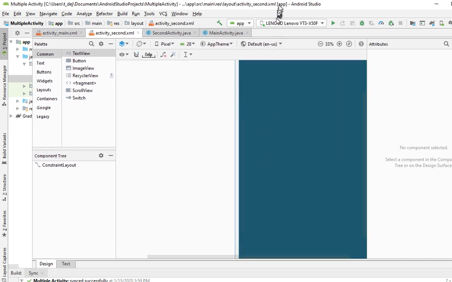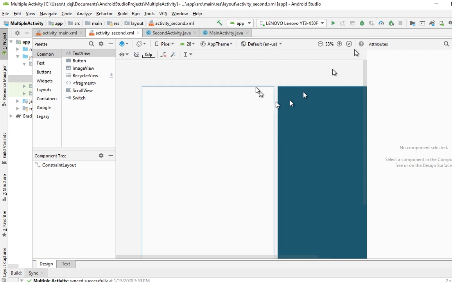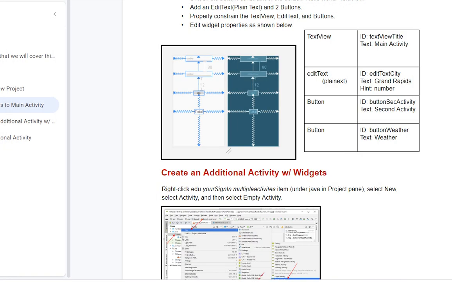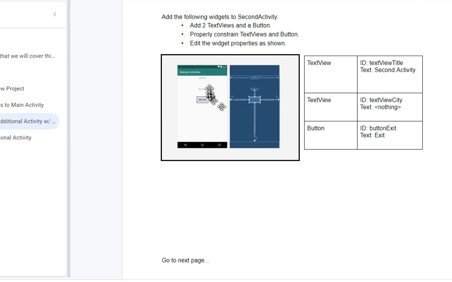Okay, let's see, let's go down here and see what I told you to do. Let's try that again. There we go. Drag it down, okay. We're going to have a text view right here. We're going to have another text view right here. And we're going to have a button. Top text view is going to be called text view title, then text view city, and button exit, okay.